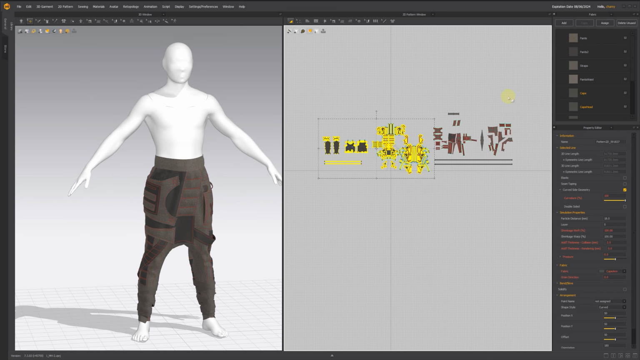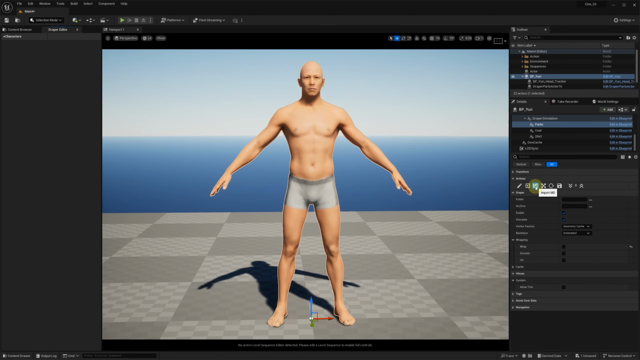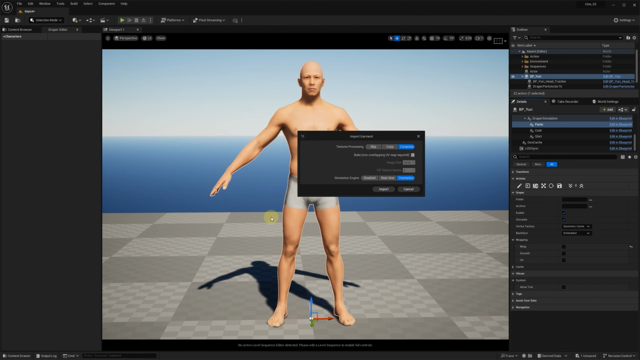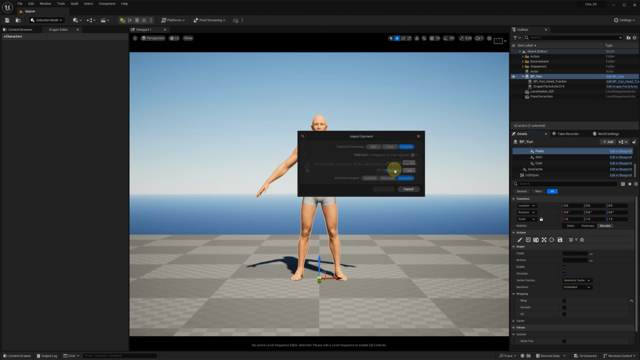Since it's a quick test, we're skipping the texture baking and won't worry about the UV maps for that matter. Switching gears to Unreal Editor, we'll select the garment component, hit the MD button, choose a folder to save the imported garment data, and select Cinematic Engine and Texture Processing options. Also, keep in mind that real-time and cinematic simulations aren't compatible, so you can only simulate garments imported for one engine at a time. No texture baking for this quick test. Hit Import and let the script do its thing. We'll fast forward this process.